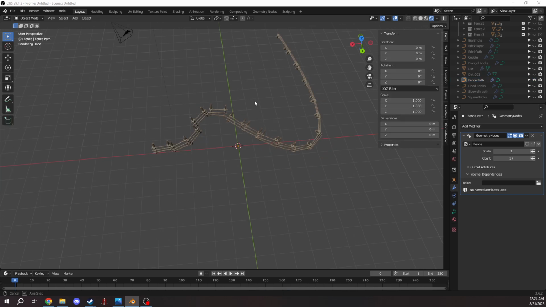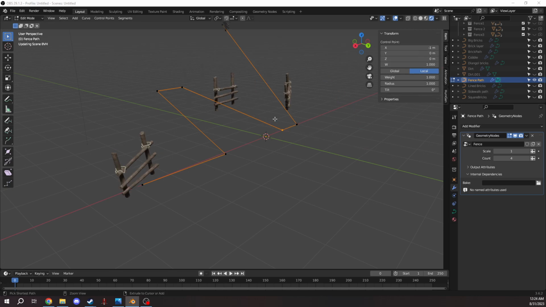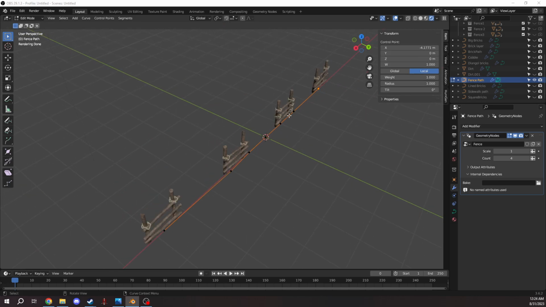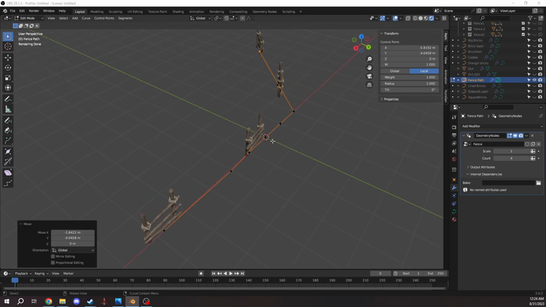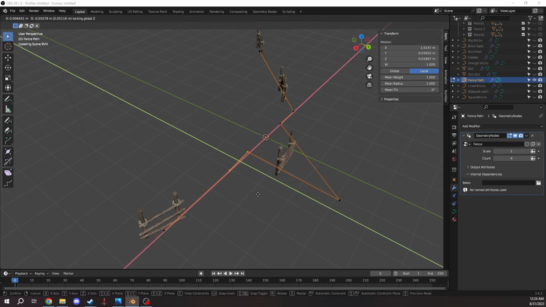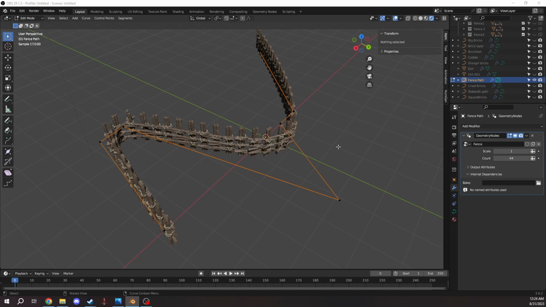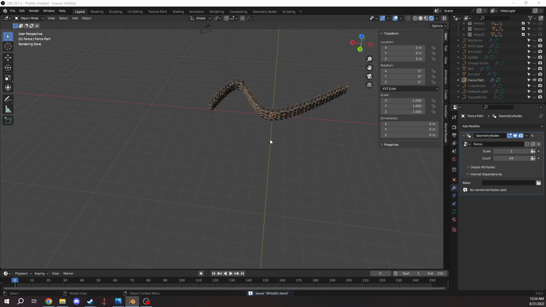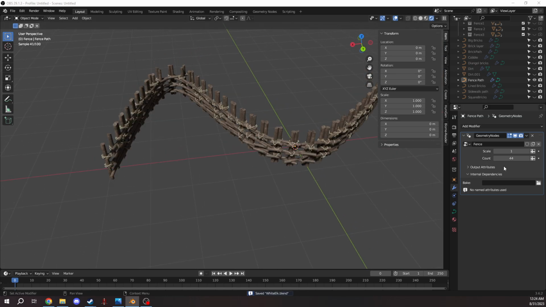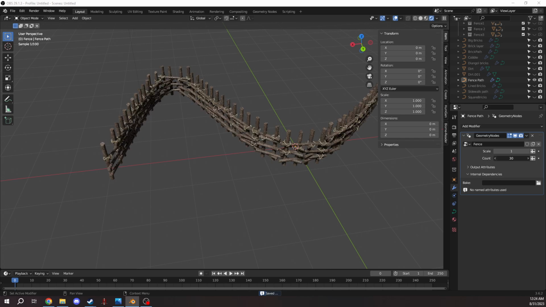Look at that. Wait. Oh no. So now we zoom in, and yeah, there we go. Look, see, we made a little curve. So that's the whole point of why I want to learn geometry nodes, because I really don't want to put this in manually. That's a lot of work.